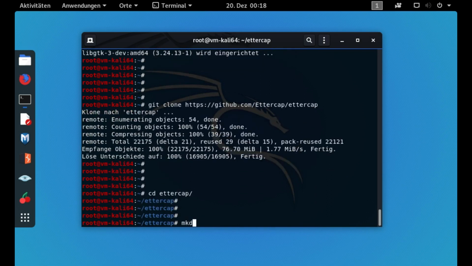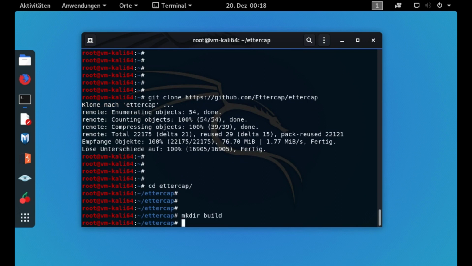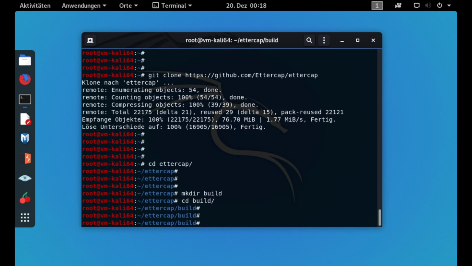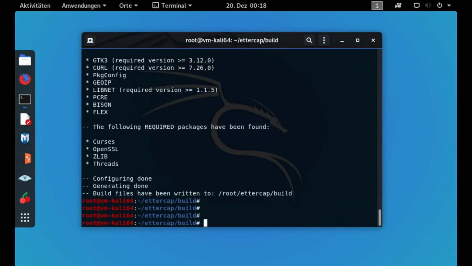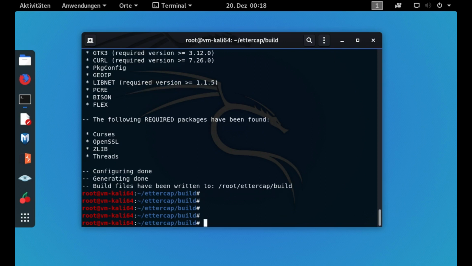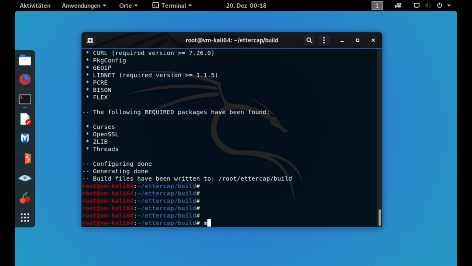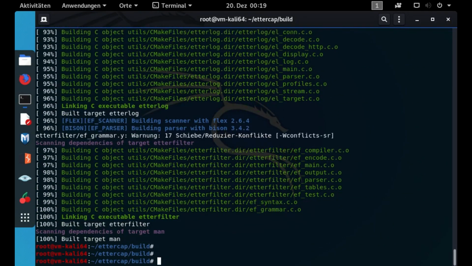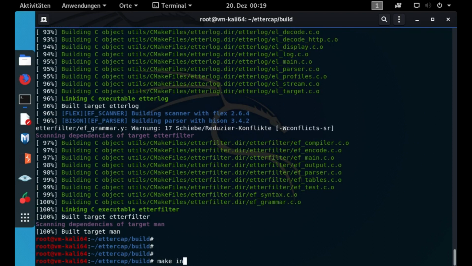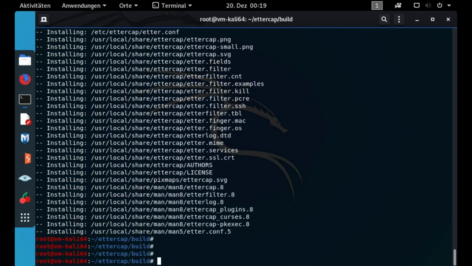We go into that, and there we create a directory called build. It can be called whatever you like. We change into this directory, and from there we call cmake .. for the parent directory. What I always do is enable IPv6 support, but you can even omit the IPv6 support. Okay, then we need to compile using make. Compiled successfully, and then we install it using make install.